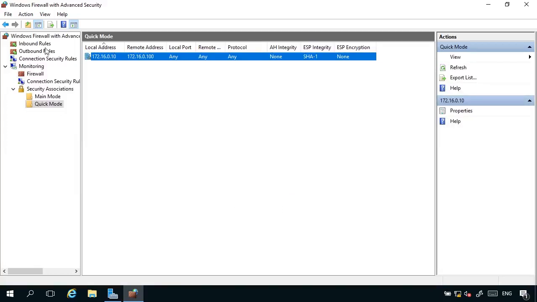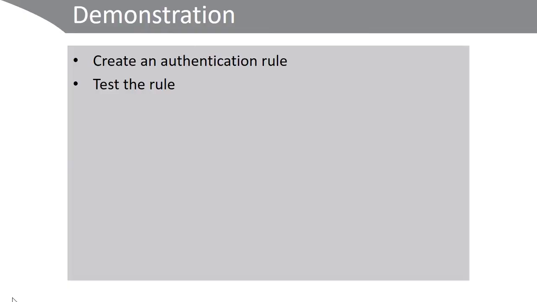So you can use inbound and outbound rules to define the flow of traffic. Optionally, you can use connection security rules to provide for authentication and encryption, if you wish, communicating between designated devices. Now I've configured these rules using the local Windows Firewall with Advanced Security console, but you can also use group policy to configure the same settings and have those settings apply to all of the devices in your organization. In the demonstration, you saw how to create an authentication rule and how to test it.